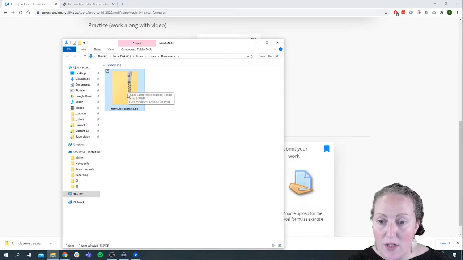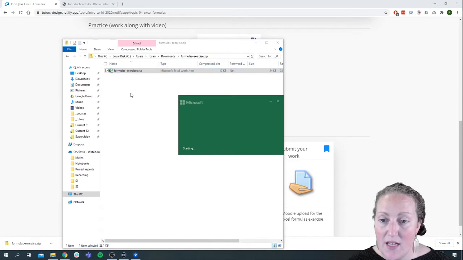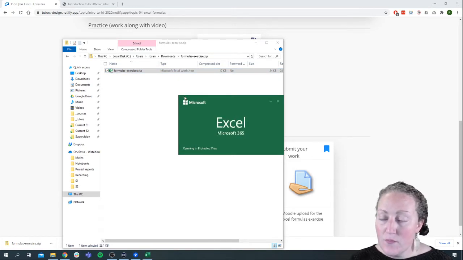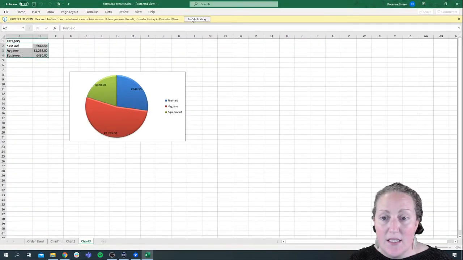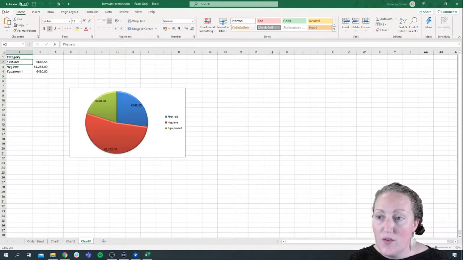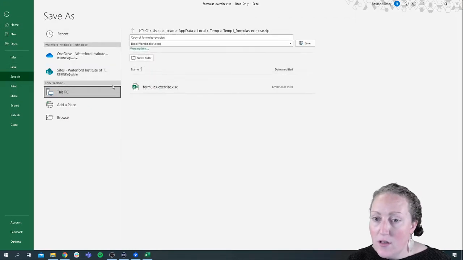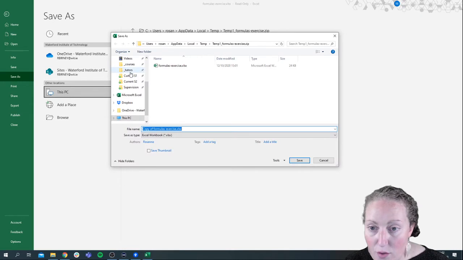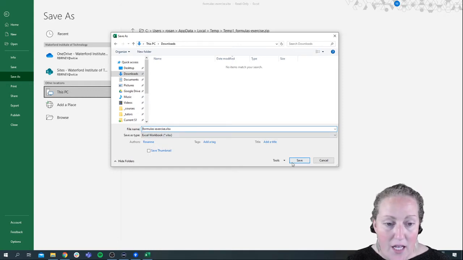So that's it downloaded into the downloads folder, and same as with the practice file, double click to get into it, double click to open that in Excel. Then click on Enable Editing at the top and go to File and Save As to save it. And I'm just going to save it into my Downloads folder again, and I'll just call it Formulas Exercise and leave the name at that.